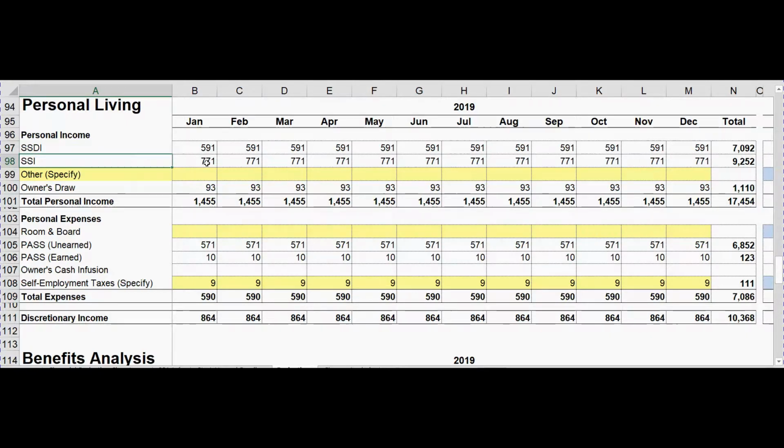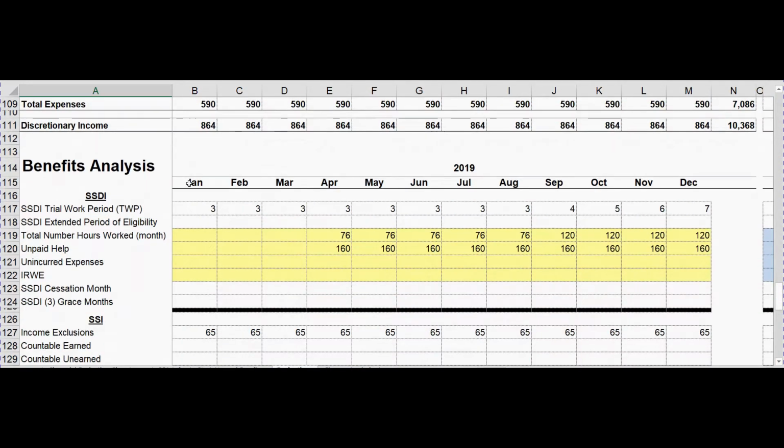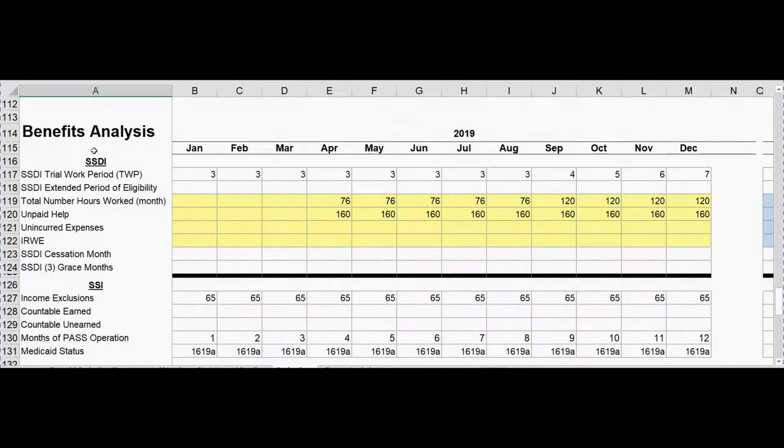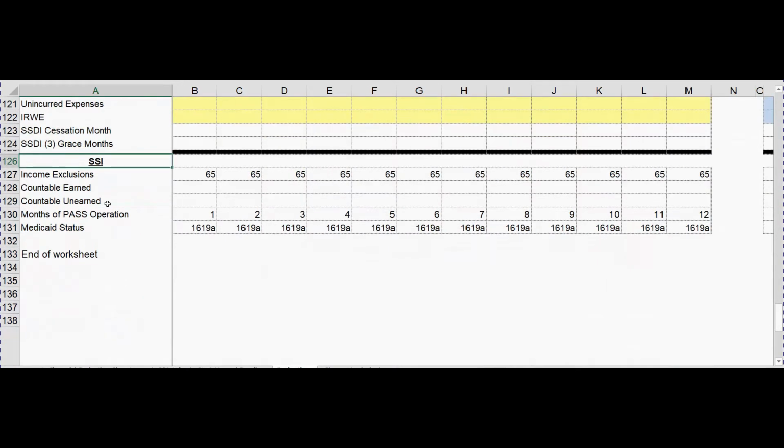Now, I've got to show you something. I'm going to scroll back down to the benefits analysis section, to cell B126, which is where it starts the SSI. No data is entered into this section because none of the cells are highlighted. All of the calculations are driven by data that you entered into the SSA info spreadsheet, so they self-populate.